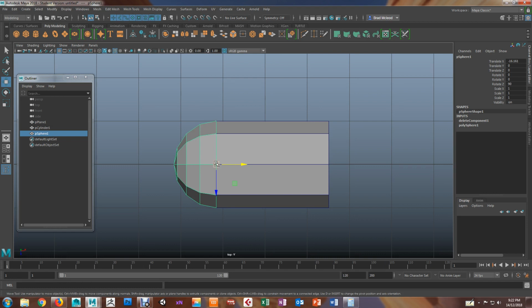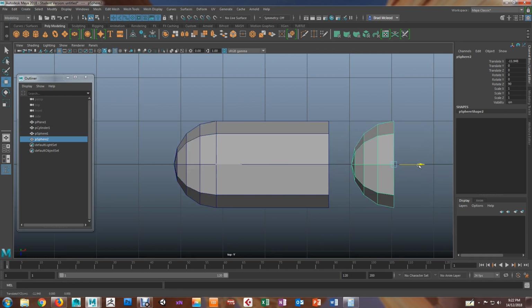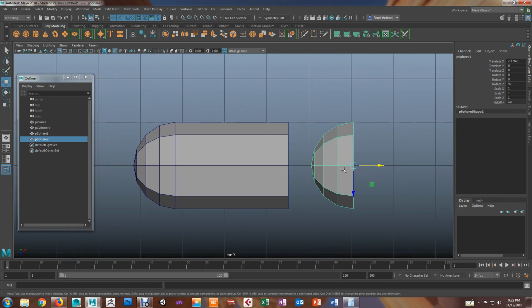And now I'm going to duplicate my sphere and bring this over here, and I can just flip it over. Negative. Oh, excuse me.